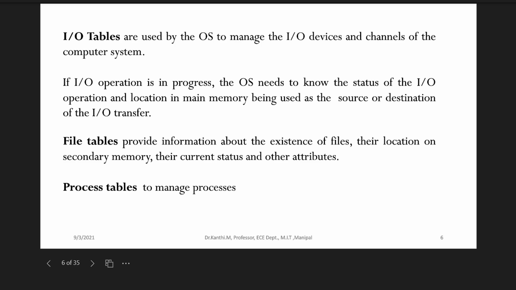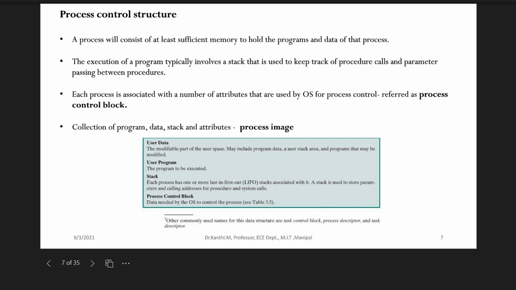So you have IO tables, file tables, and process tables so that you can manage the processes. These are all the information related to the multiple processes which are created. So you have a process control structure. Maybe we'll stop here. I'll continue with this in the next class.